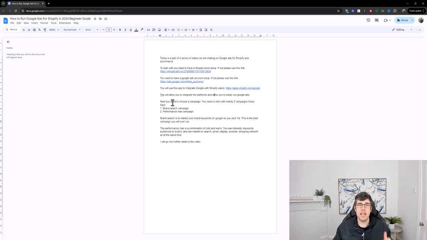Okay, next then you'll choose the campaigns. You choose brand search or performance max. I'm going to go into that a bit more in depth. Google is a very complex platform for a lot of people. They've really streamlined it, but it still can be quite confusing. So I'm going to try and keep it simple.